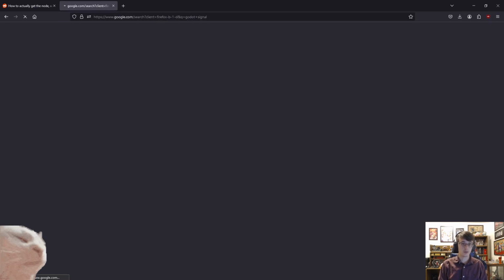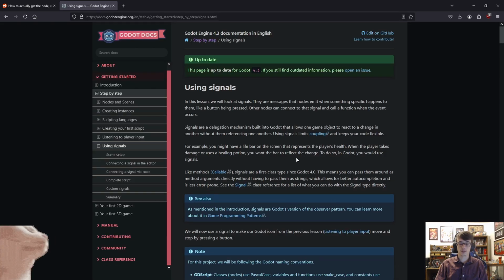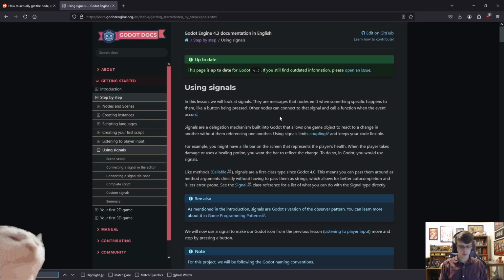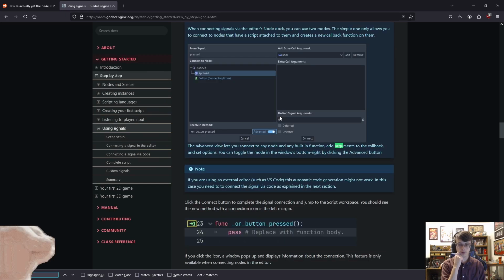Hold on, Godot signal. Let me just go to the actual signal documentation instead of trying to decipher other people's code. Signals are a first-class type since Godot 4, meaning you can pass them around as methods and arguments directly without having to pass them as strings. Okay, that doesn't say that I can pass anything through them, though.